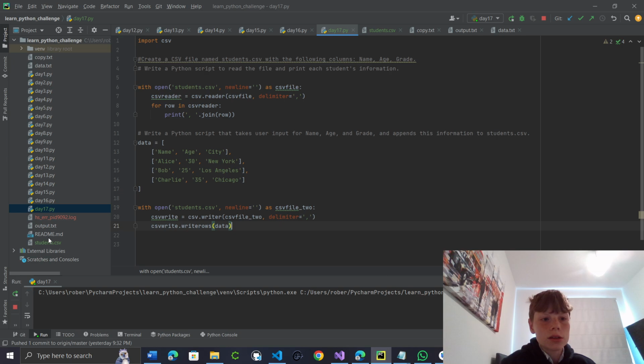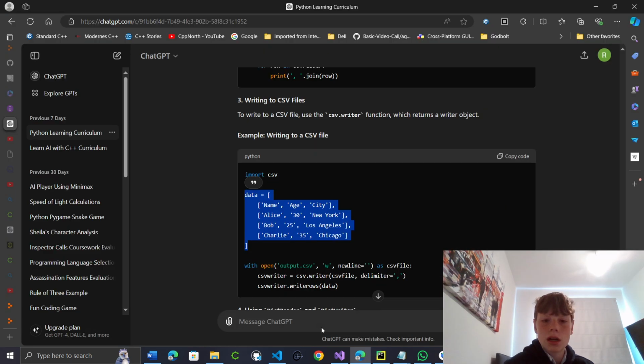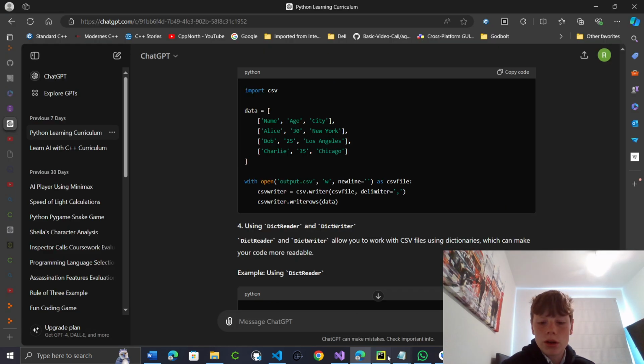Not writable. Write to. What is this? I'll just copy paste the example a minute. Oh, you got to pass in W for write. Oh yeah, because R is the default. Okay.